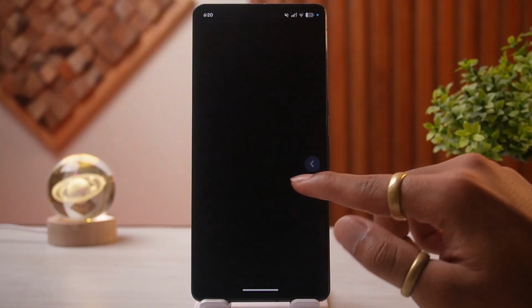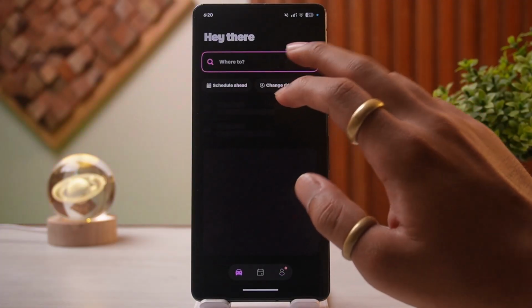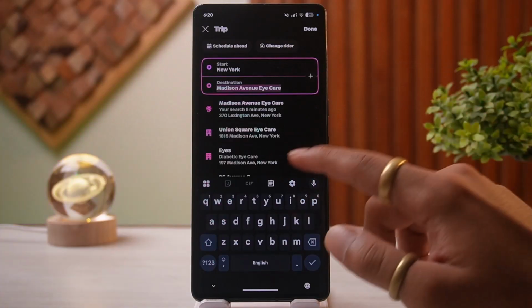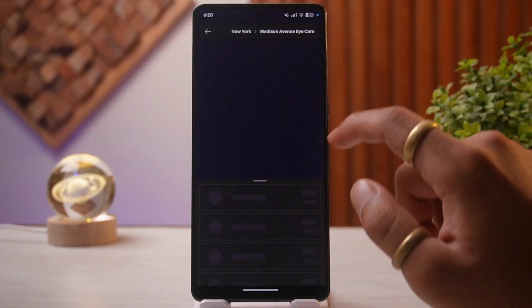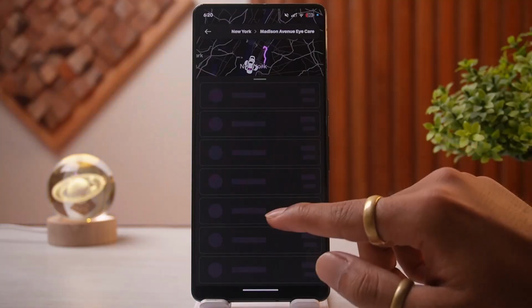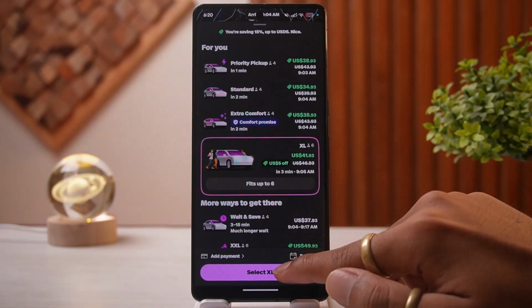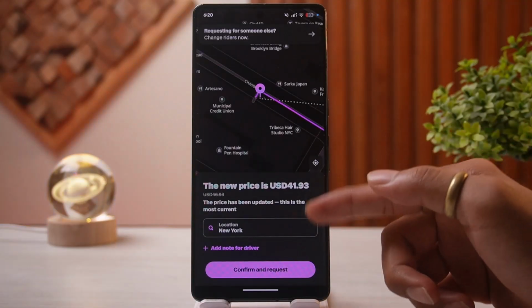Once you've done so, go ahead and book the ride. Start by tapping on this where to option. Type in your destination, tap done. Now once you select your specific riding options, go ahead and tap select, then confirm and proceed to request the ride itself.